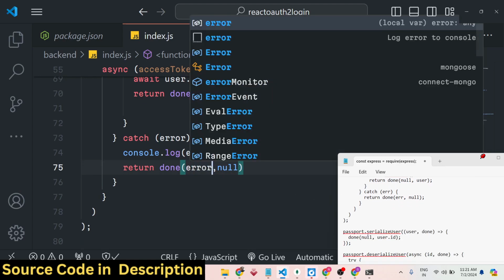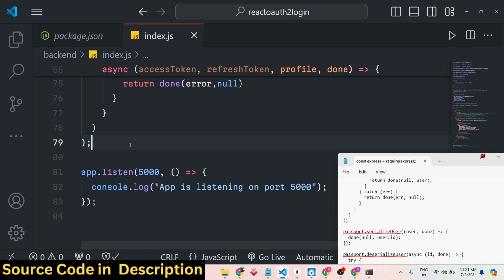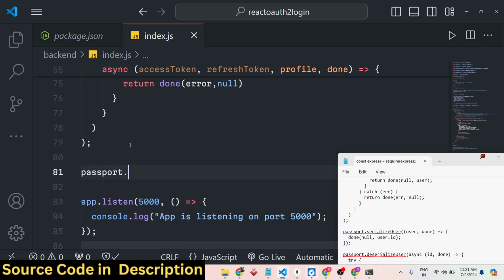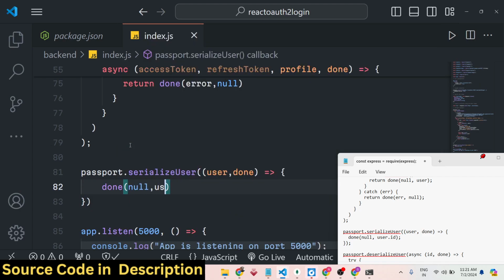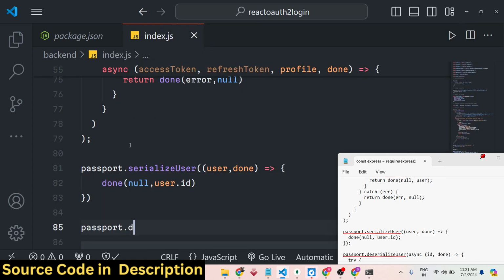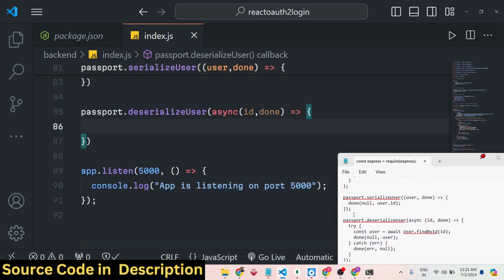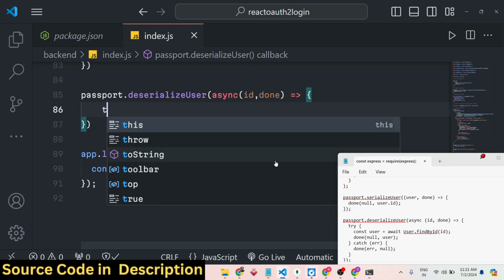So that's all that we need to do, guys, for the passport configuration. And one more thing, we also need to assign these lines: passport.serializeUser, user, done. These functions are necessary. You need to write these functions in conjunction with the previous code, user.id, and also passport.deserializeUser, async id, done. So just copy paste this code, whatever code I'm writing right here.